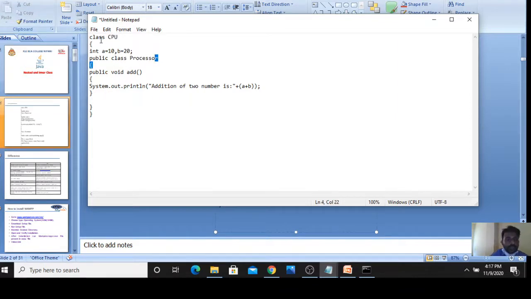Okay, how to create the object? Next, I will create another class which contains the main method, class TestNested. This is called a nested class. Inside the TestNested class I will create a main method: public static void main(String[] args).